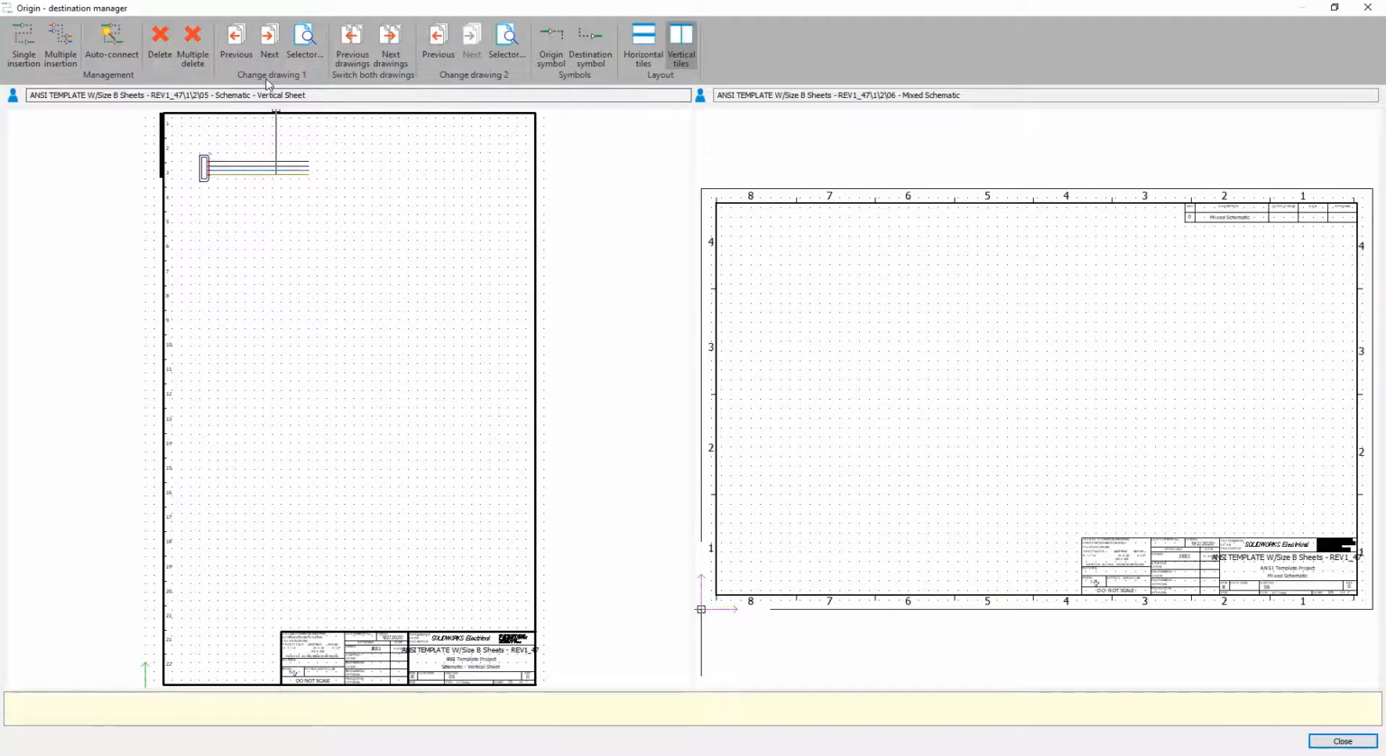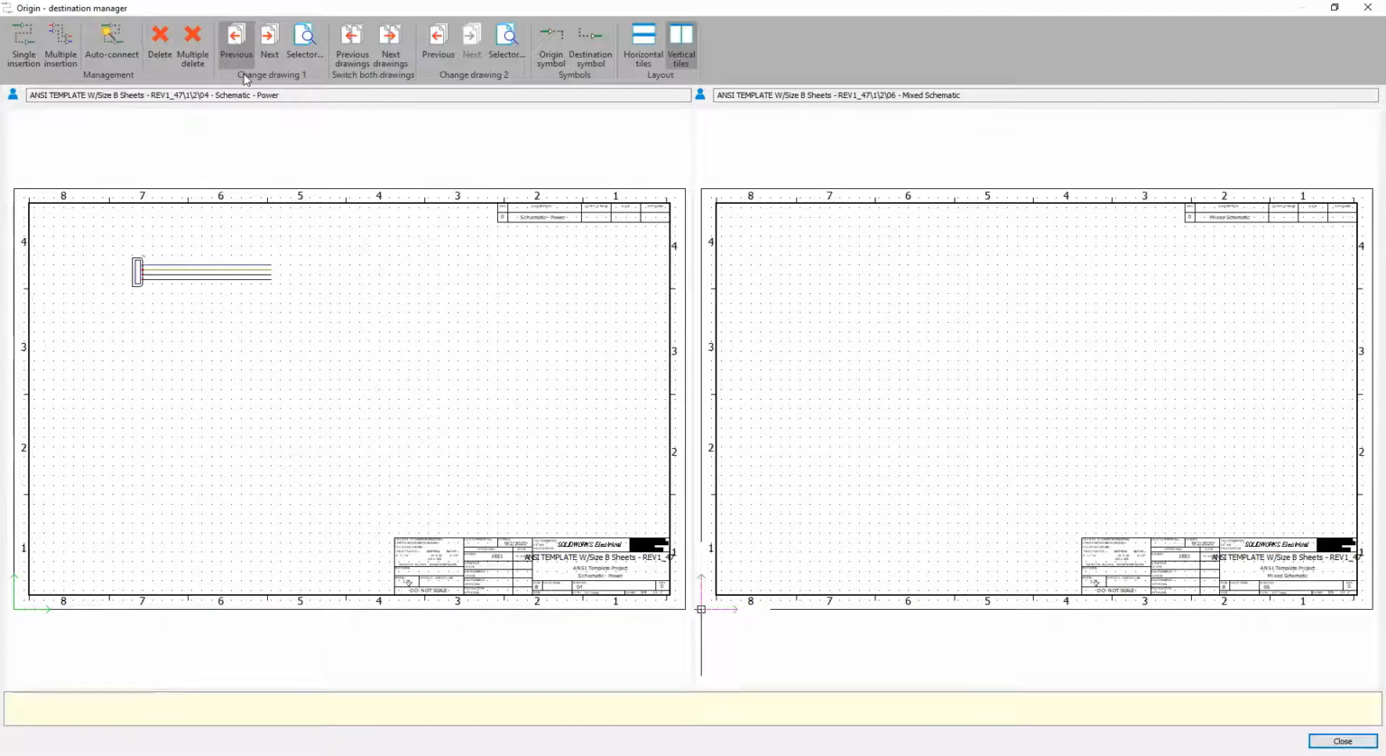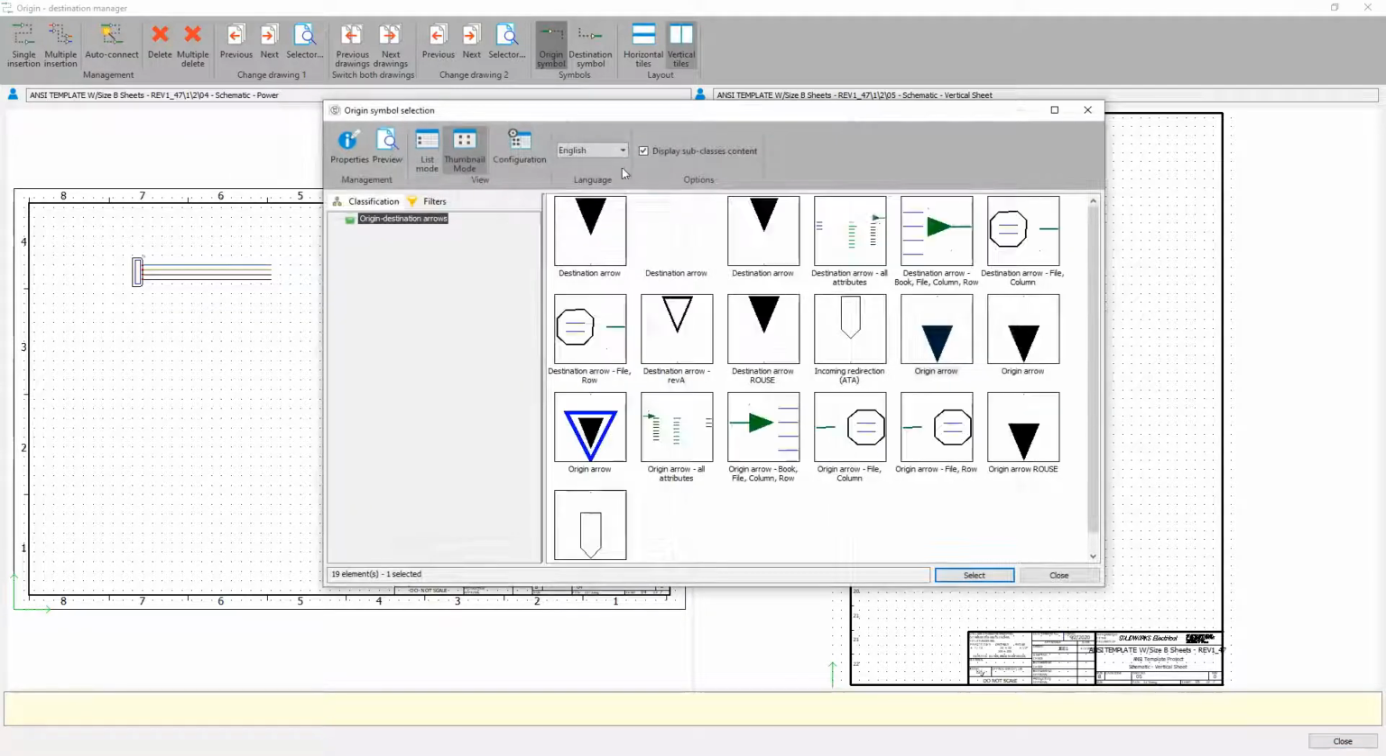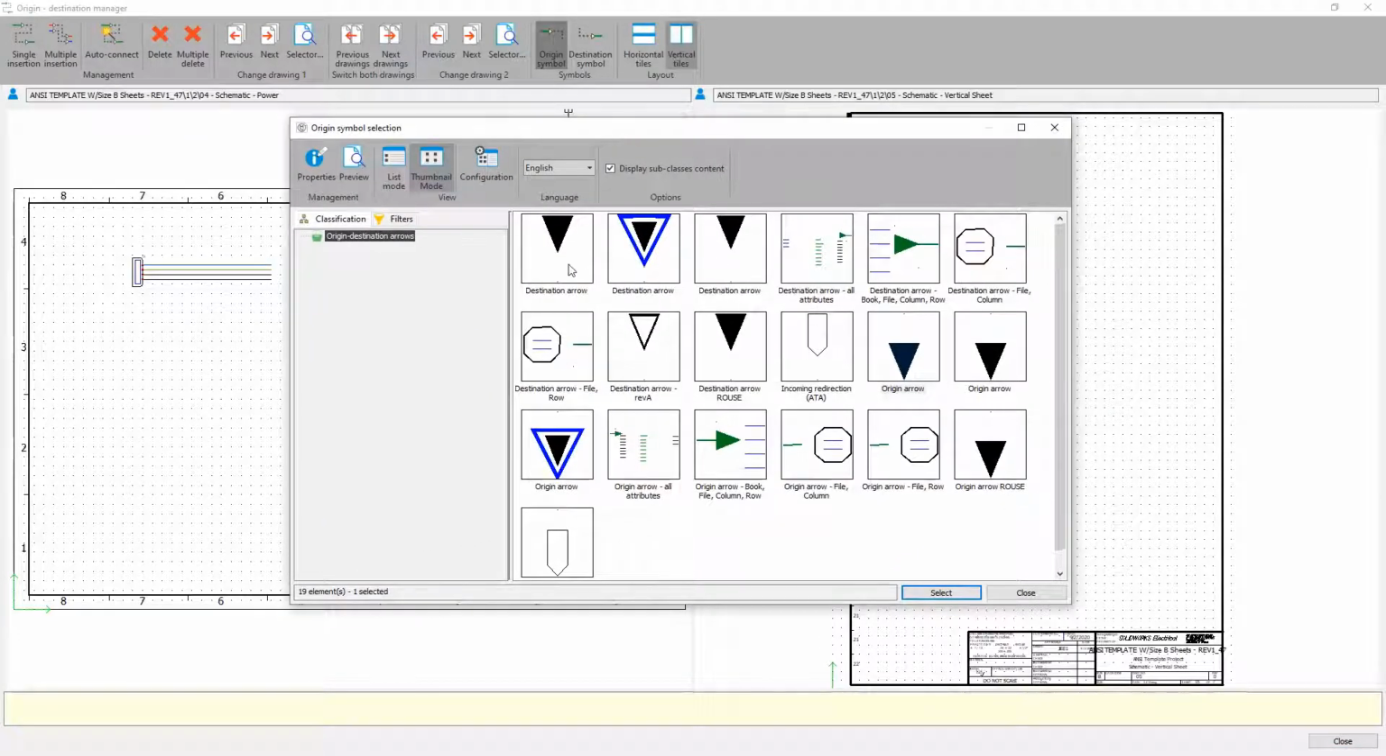The next few icons here are dedicated to moving the different sheets around. You can see here, I just moved to the power sheet, and then I will go ahead and find that vertical sheet. Additionally, you also have the ability to change the type of symbol, because not everybody wants to use an arrow. Some industries require this octagon shape here with different information. Again, these are just symbols that you're putting on the end of your wires to connect to another sheet.